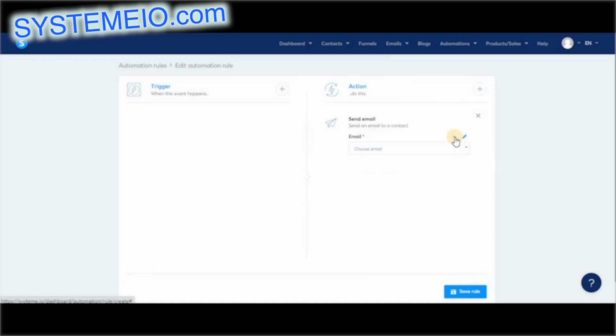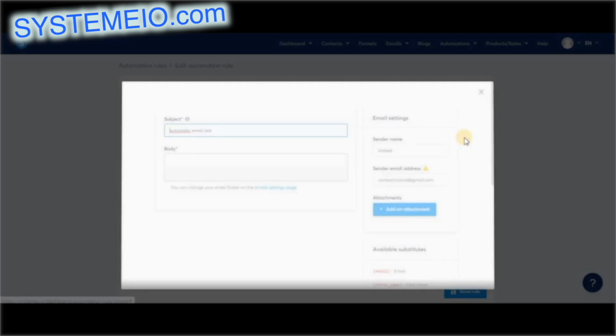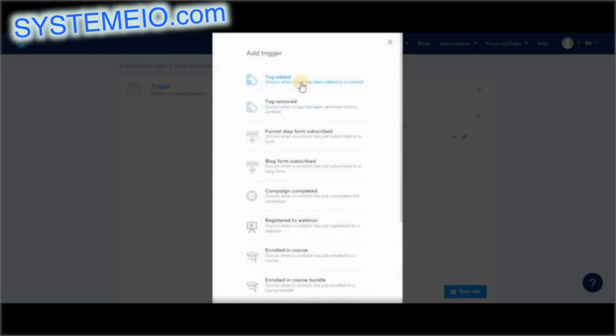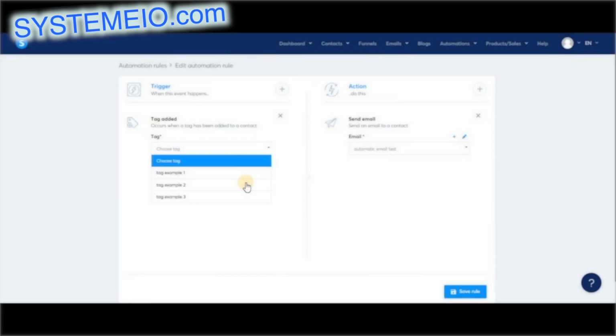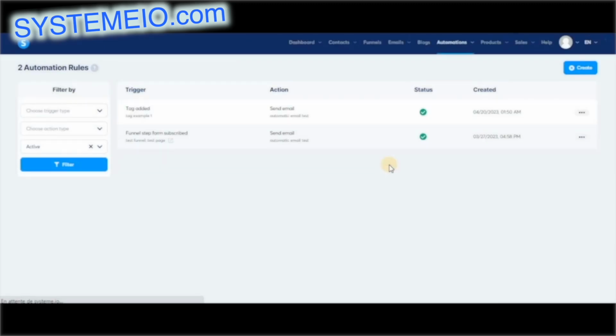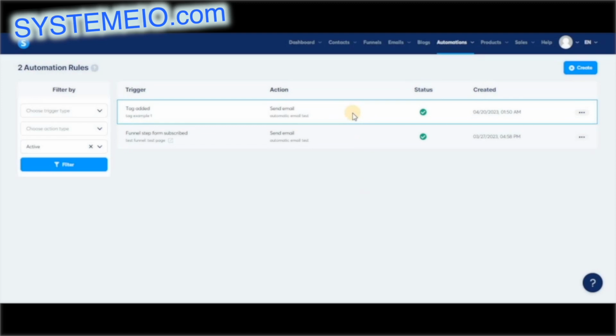You can also edit an existing email, so we can select the email from the drop-down menu, and then we click on the pencil icon to edit it. So to summarize what we did here, if we choose the tag added trigger and choose one of the tags like tag example 1, it means that when a contact gets this tag, they will automatically receive the email you selected in the action. Of course, you would need to save the rule, so I would just click here, and then the rule will be added to the list. Now let's go ahead and explore the other triggers.